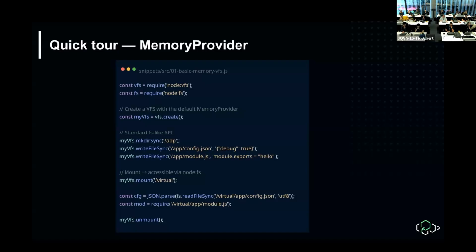And then after you mount it, you can just use all the normal FS methods to read from it, okay? And also require and import would work. A catch is there, okay?